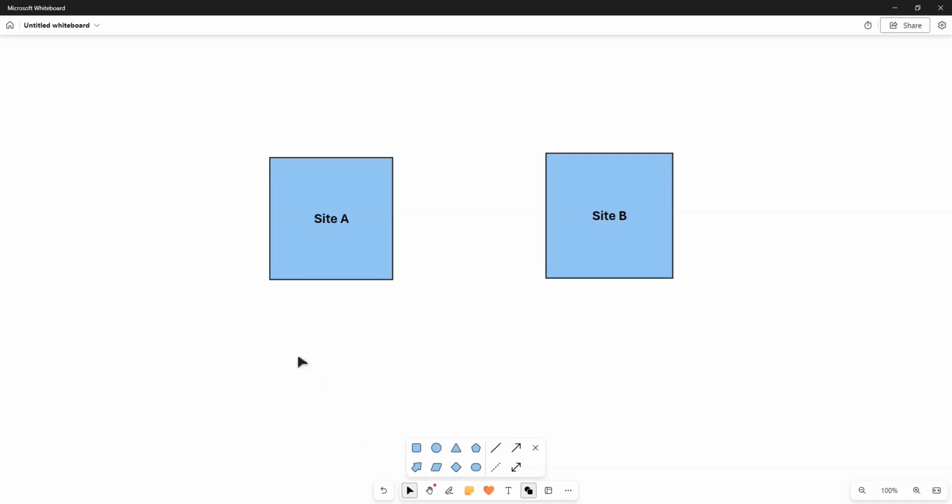Hi, in this video we will talk about automatic conflict detection and resolution in Oracle GoldenGate. As we all know, GoldenGate is a product that helps in replicating data across databases. In a bidirectional replication, data from site A will be replicated to site B, and data from site B will be replicated to site A.